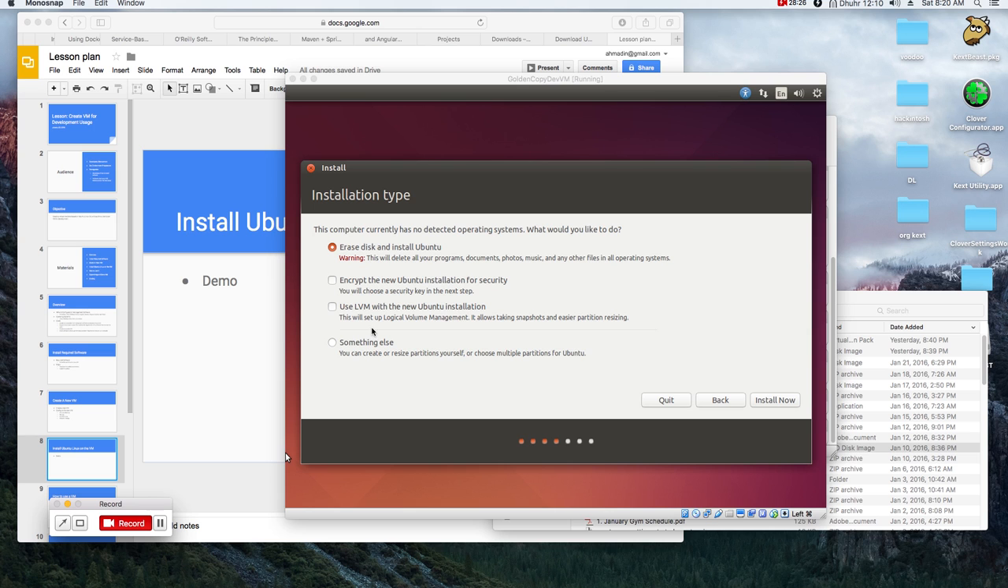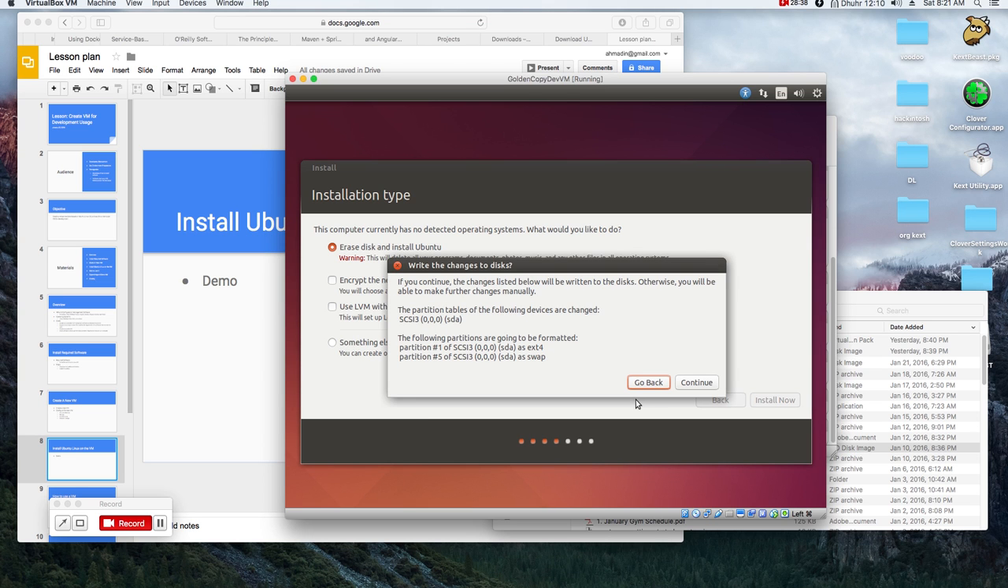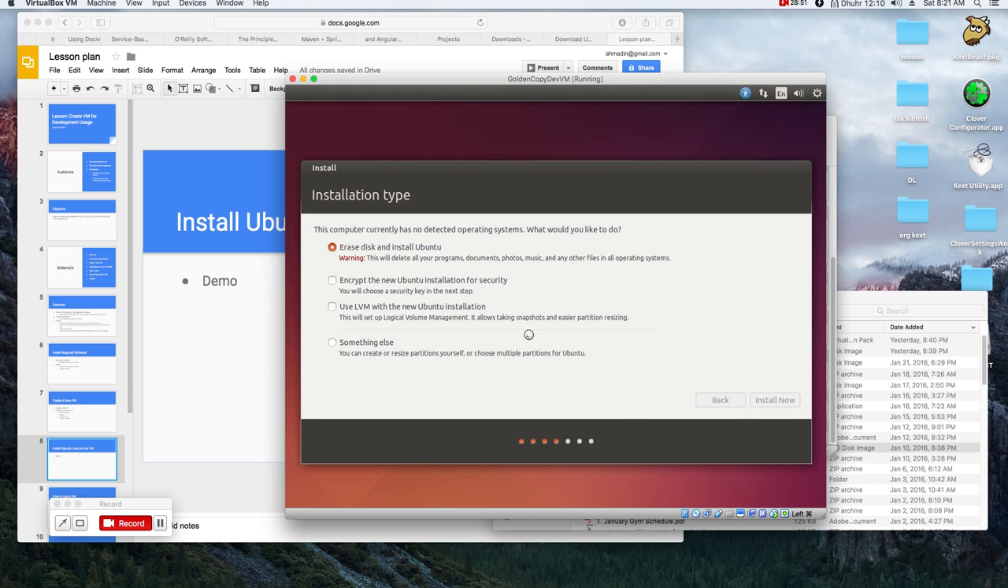Alright, so we are not going to do all these things, so I just install the software. It will take a while during the install. So wait a minute, if you continue, the changes listed below will be written to the disk. Okay, let's go on with the device change. Let's just take it. So it's going to install. It takes some time, so I'm going to pause the recording.